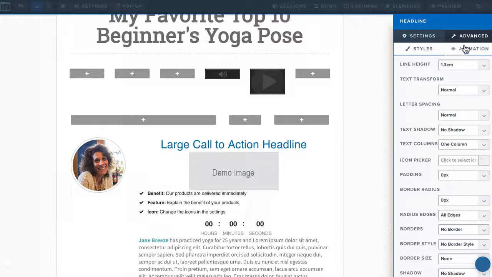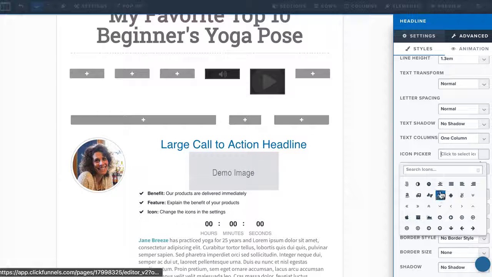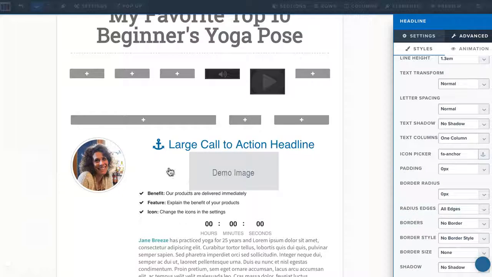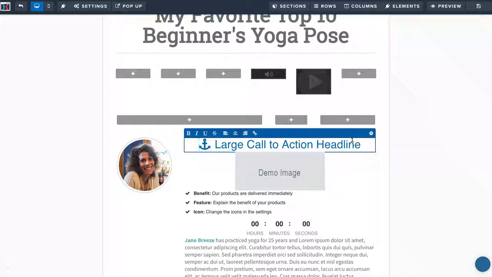Advanced, different line heights, and I'm not going to get too geeked out on this stuff because you don't want to spend too much time trying to perfect every little thing with stuff. But as time goes by, you want to get familiar with different things. Like right here, icon picker. If you did that, you can put you nice little icons, on the end of each one. Okay.